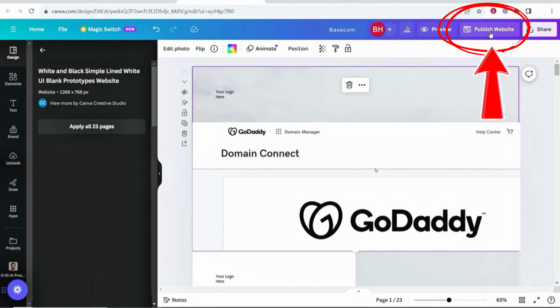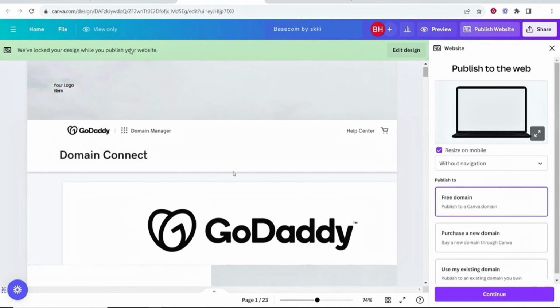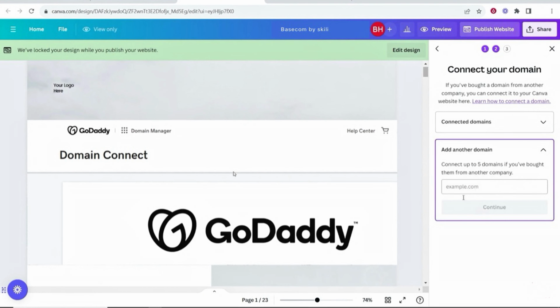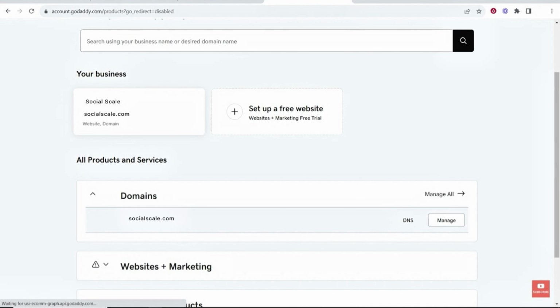Finish designing it and click Publish Website. This will open up your website's publishing settings. Click Free Domain, then click Continue. After that, click Add another domain, and this will allow you to link a domain from a third party like GoDaddy. Then, switch over to your GoDaddy dashboard.